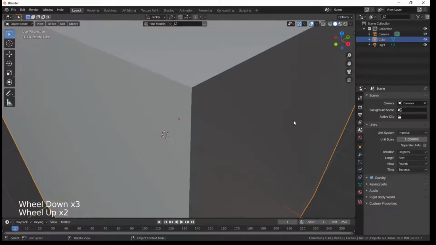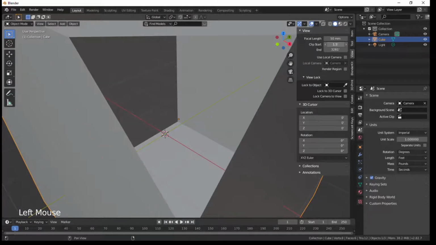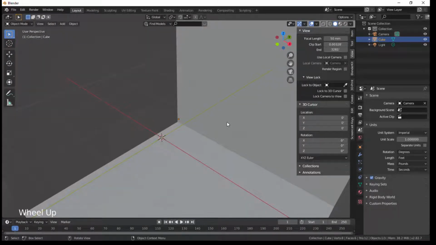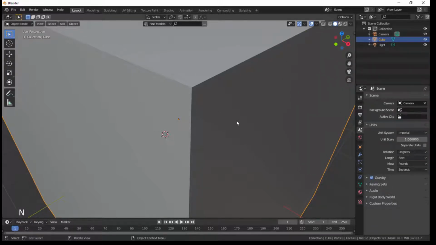I'll show you how that works. I'm going to turn that up and you'll see it cut right out. So I'm turning it down so I can zoom in and get real close to my object. Pressing N moves this toolbar in and out. This toolbar is the T button. You'll see it come in and out.